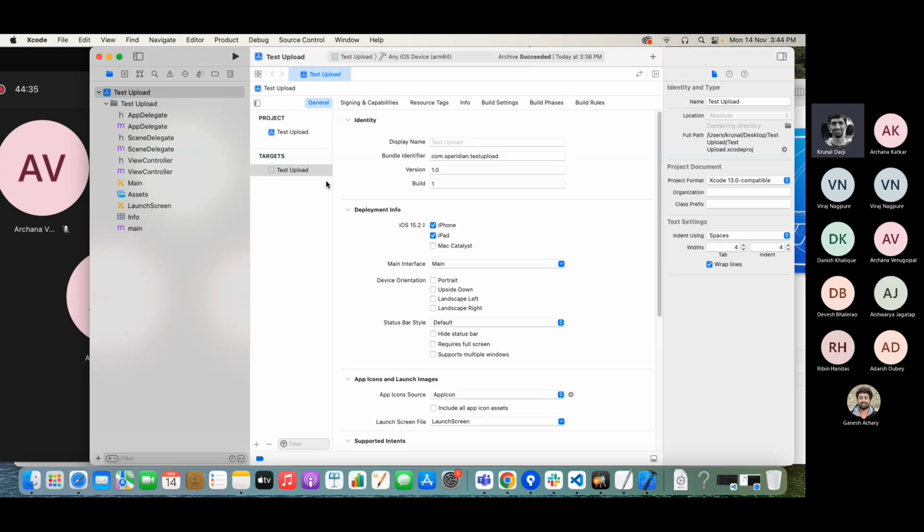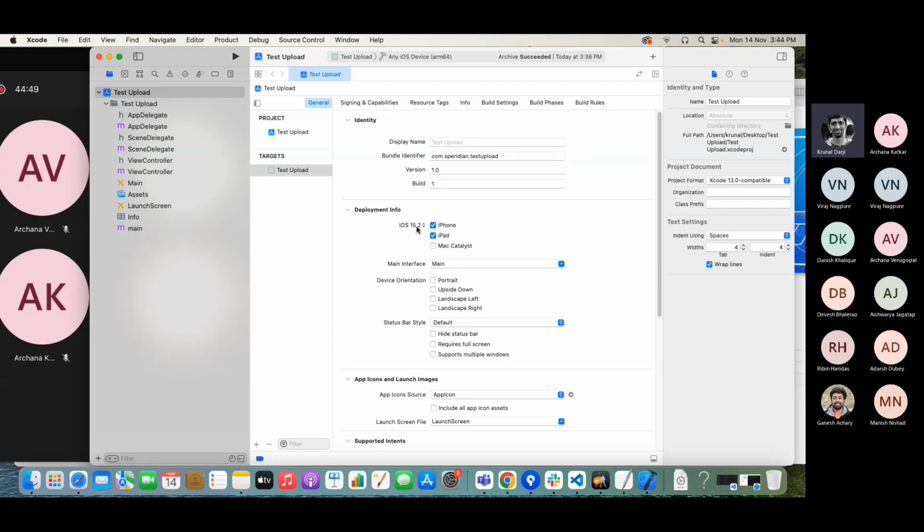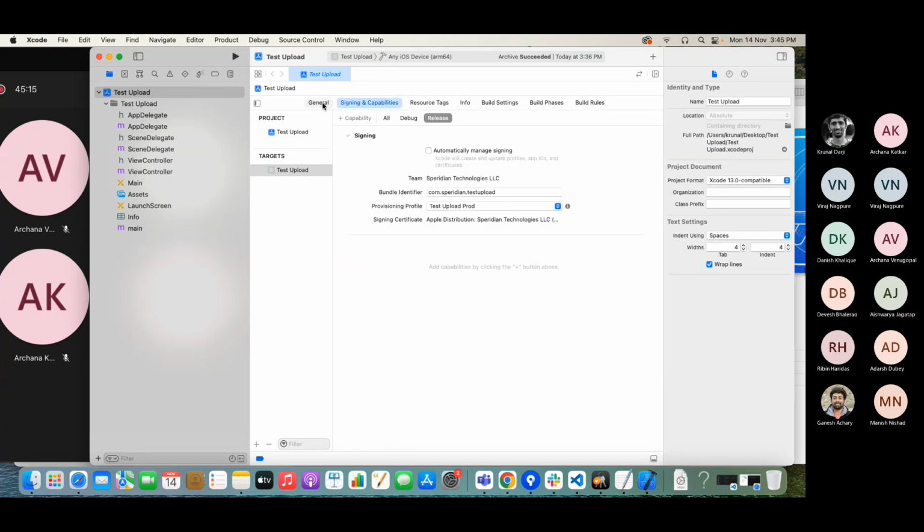Okay. Before this, one more thing. Whenever you deploy any new application, please make sure you check this one, deployment info. If I say deployment target 15.2, then below 15.2, none of the iOS devices are allowed to install my application. So you have to see the minimum version your product can support. Currently in the market, I would prefer 13.0 or 14.0. Speridian supports 11.0. So you have to decide whether to select 11.0, 12.0, or 13.0, depending on the requirement of your client's product.